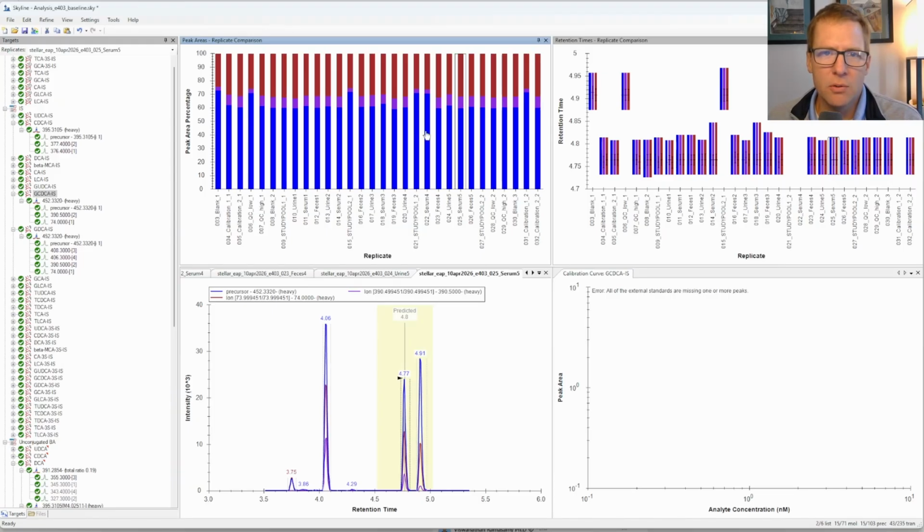And so you can more easily see where there may be an outlier, in this case, where the ion ratios for these are a little bit off. And this is especially helpful when you're looking at complex MSMS spectra, like from peptides or from other small molecules that have a lot of fragments.